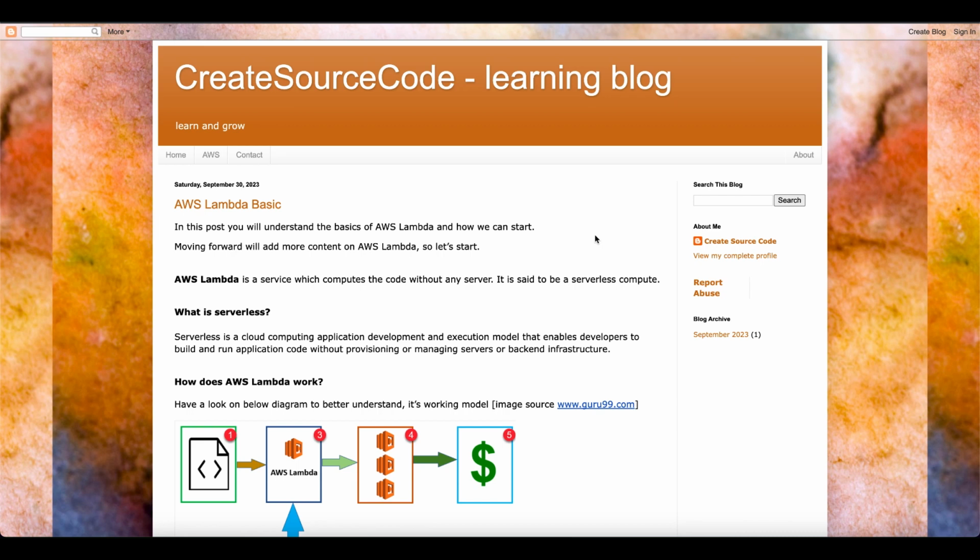So in this video we will discuss AWS Lambda basics. What is AWS Lambda, how we can create a Lambda function, how we can make code changes in it, and how we can test the application. Okay, so let's get started.